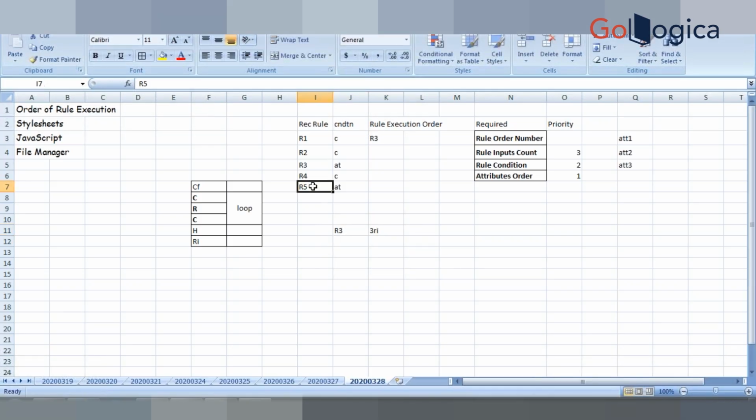We also check rule 5 for that ATT1 attribute. In rule 5, how many rule inputs are there? For R5, there is only one rule input. So out of R3 and R5, it will check which has the higher number of rule inputs. It checked rule 3, it checked R5. So 3 inputs here and 1 input here. So it will pick this one, because this has the highest number of rule inputs.